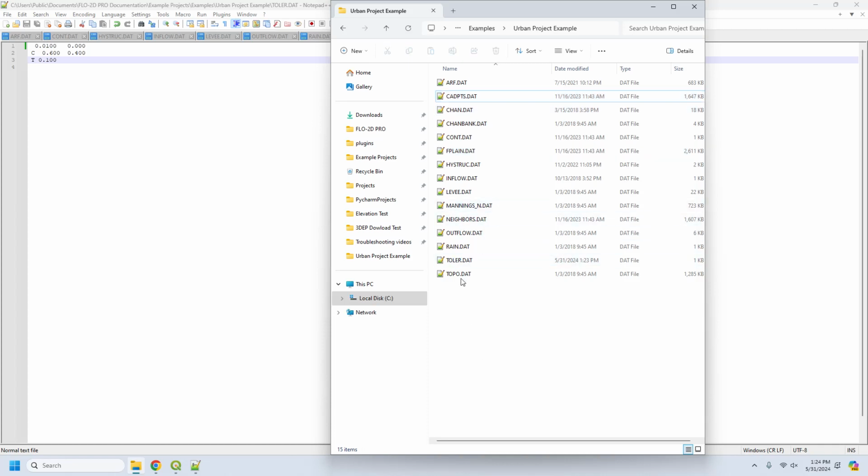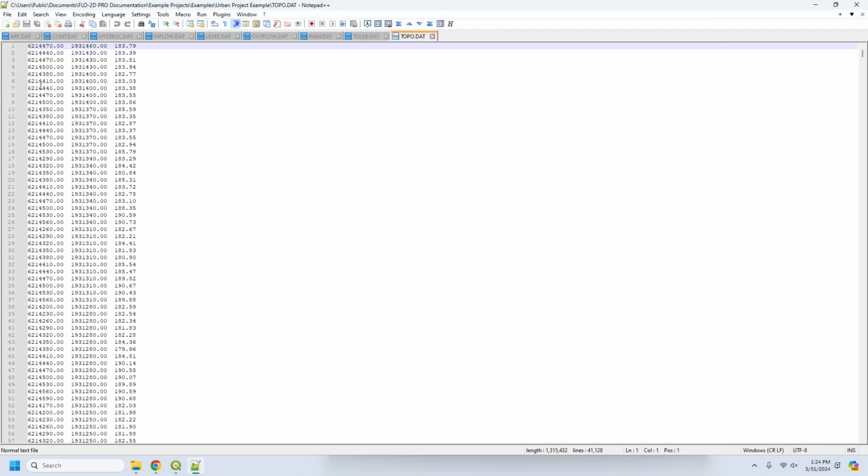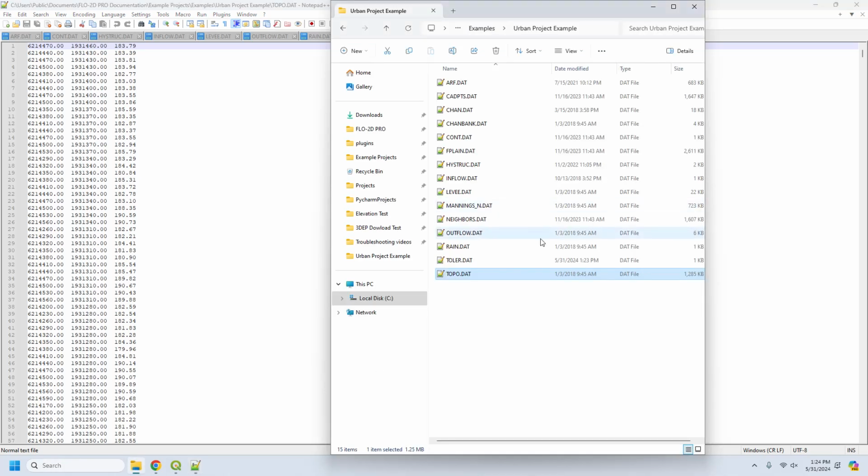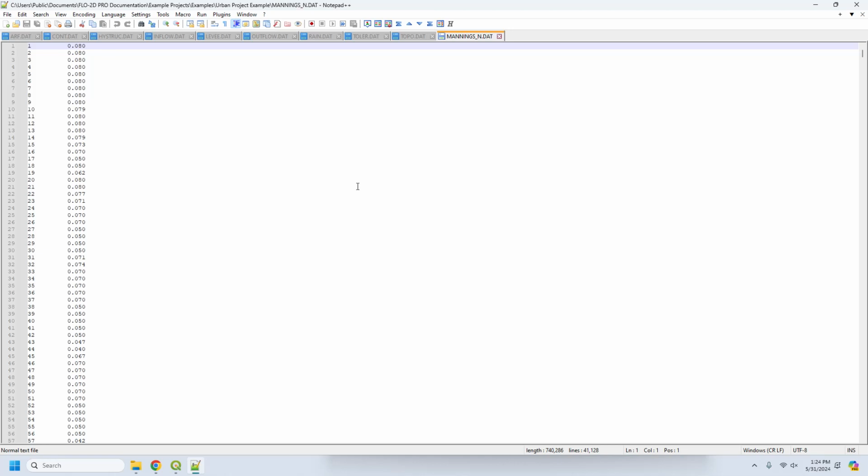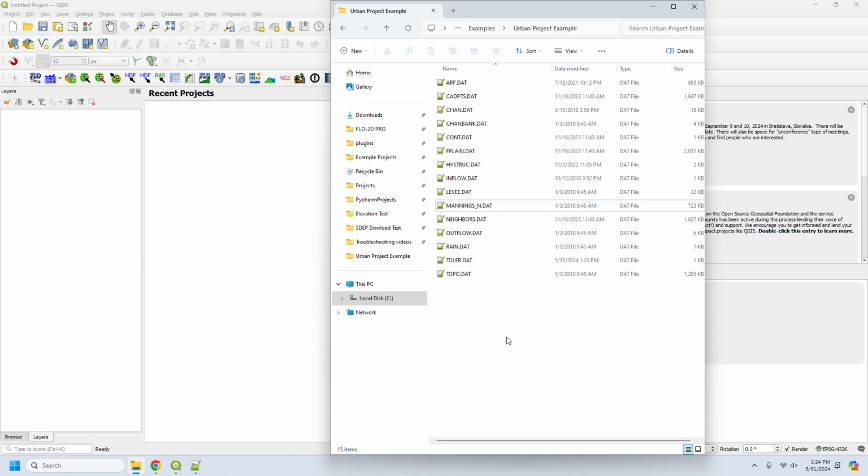Okay, but topo and Mannings are pretty simple. This is just XYZ of the centroid of each grid element, and Mannings is just grid element number and Mannings n. All right, so to load a project, you kind of need to know your coordinate system.